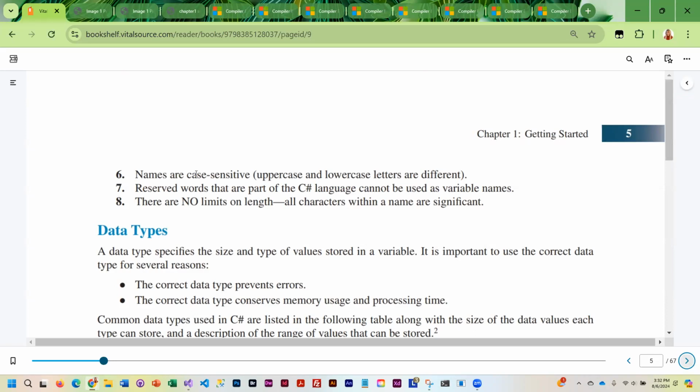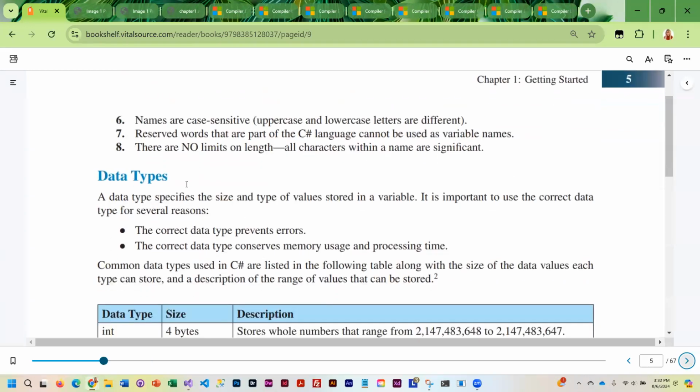We already mentioned names are case sensitive, and you can't use reserved words. And there's no limit on the length of a variable name. However, most coders that I know do not like to create super lengthy names because it takes time to type them. And if you are going to use the variable quite a bit, it's just a lot of extra typing.